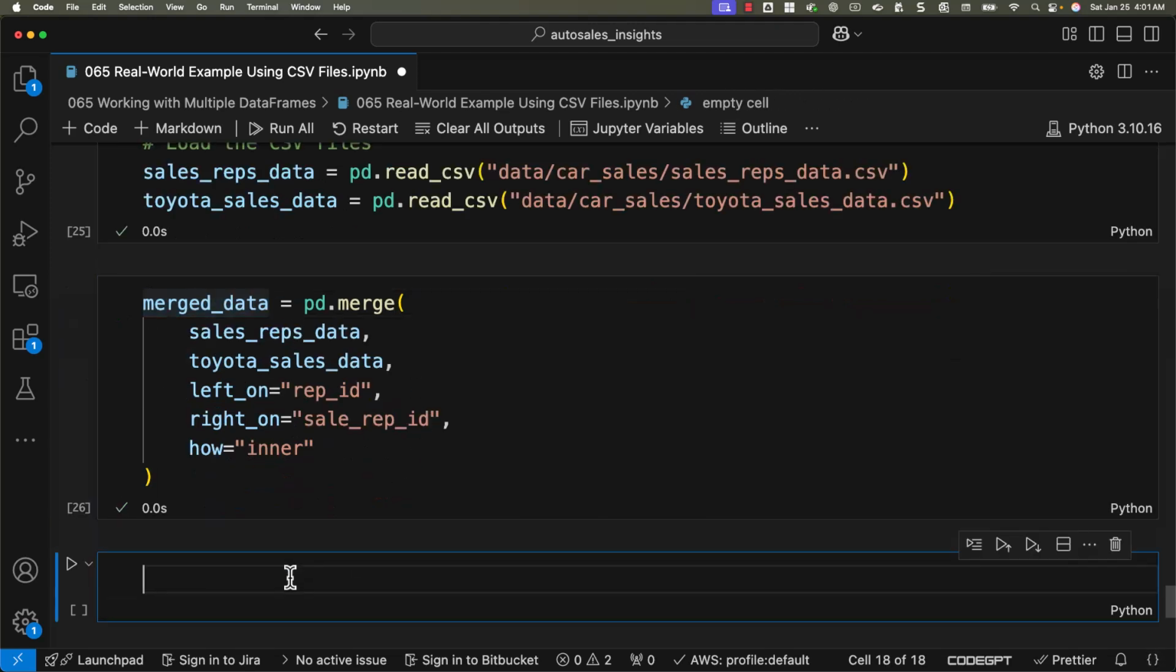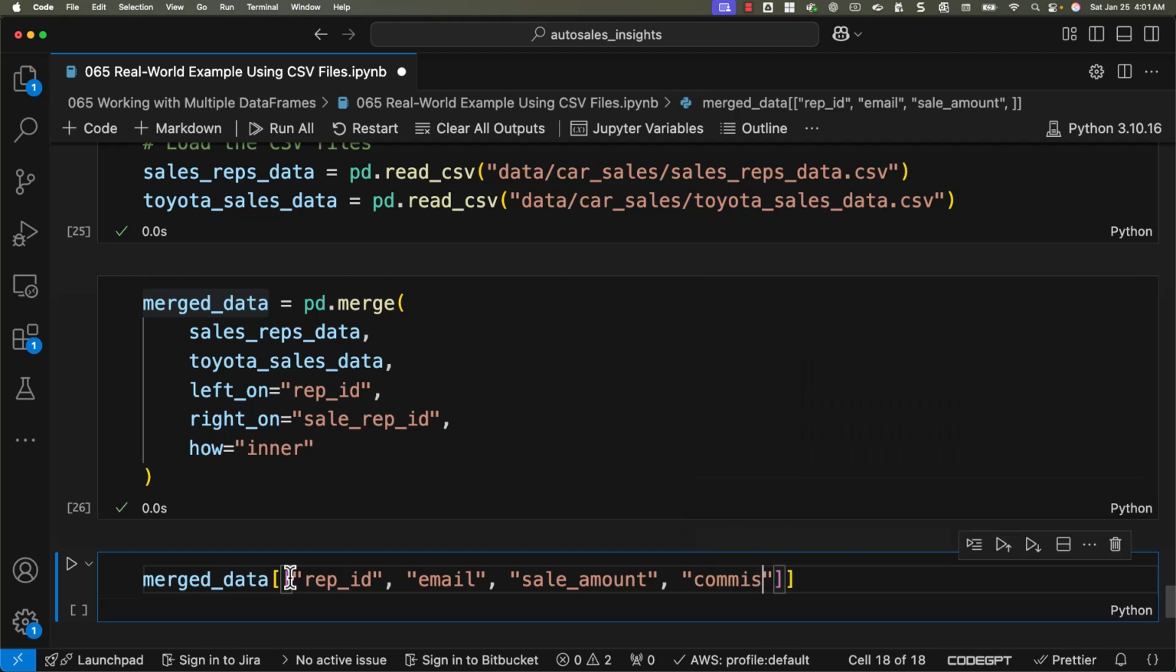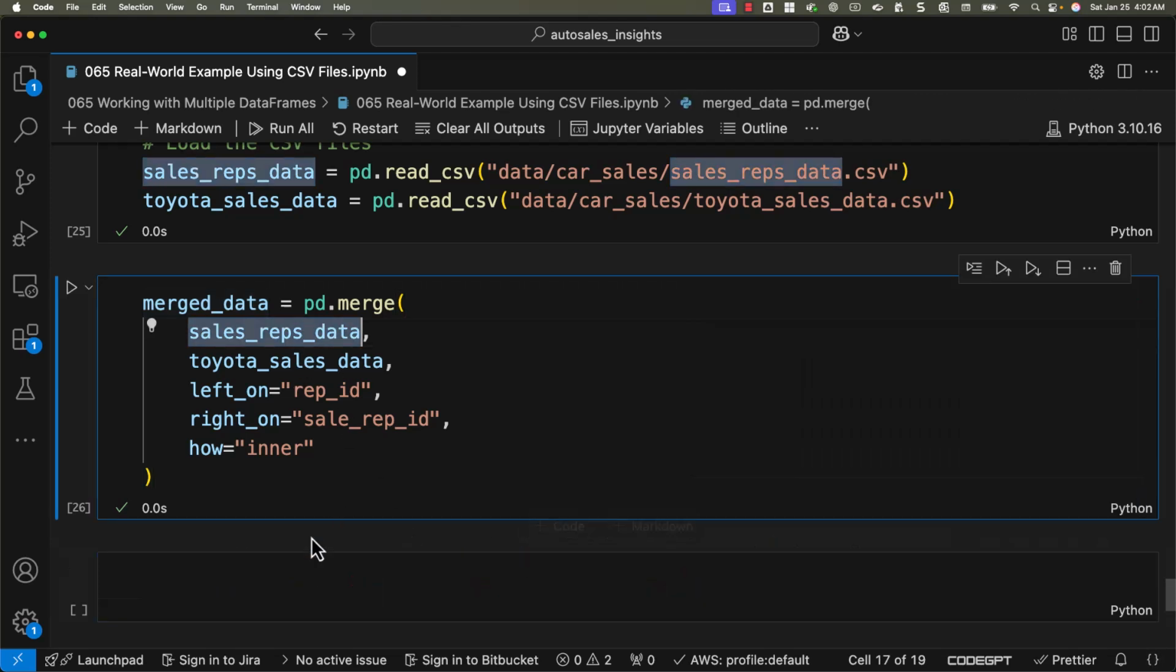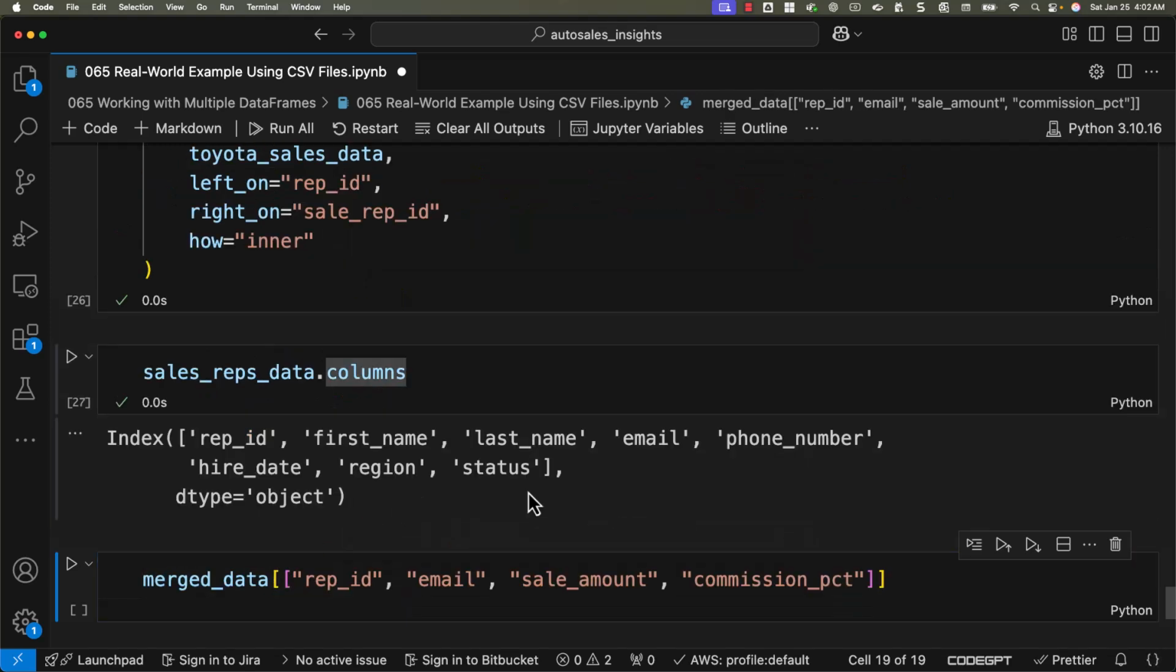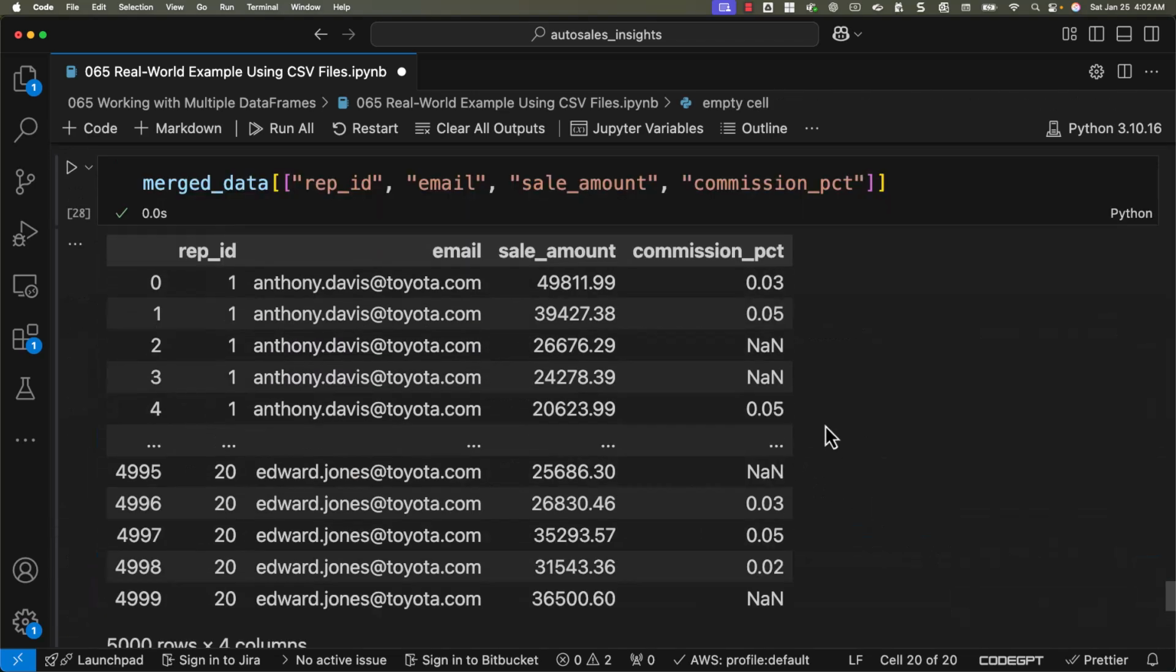First, let me just check values related to rep ID, email, then sale amount, then commission percentage. Let me make sure the sales reps data have email in it. For that I can say columns. You can see email here. Let's preview the data. You can see there are quite a lot of NaNs in commission percentage.